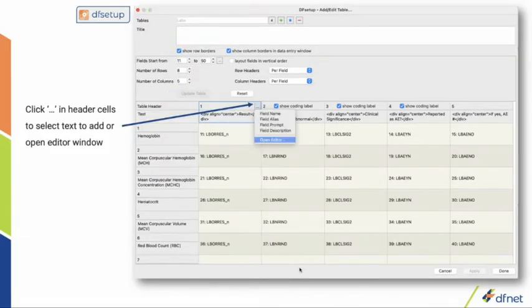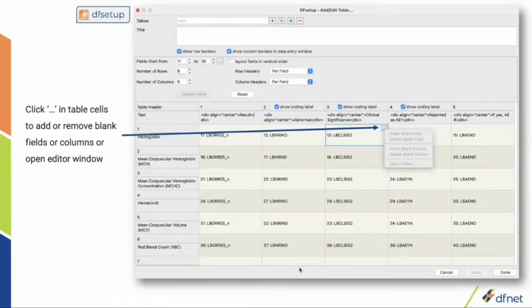For each of the header cells, there's an ellipsis button where you can click and select the field name, alias, prompt, or description to automatically enter that into the header cell. But you can also just manually type in the header that you want to use. And there's also an editor window, so that if you are using HTML or you have longer text, you can open that in a separate window to make editing easier. In the table cells, there are also options to add or remove blank fields or add or remove blank columns, so that you can add in those extra spaces depending on how you want to organize the fields in your table. And then the open editor window is also available when you have text in that field.